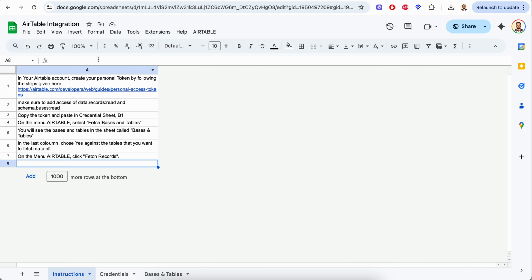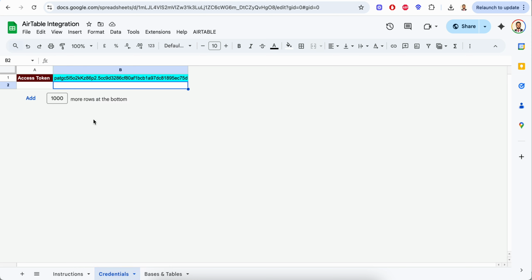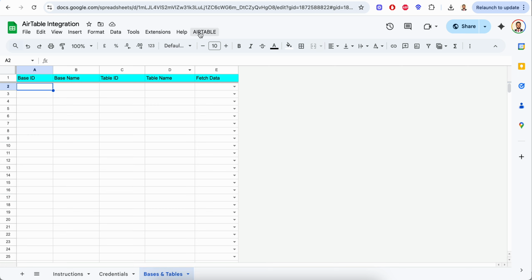So I come here, I follow this guideline to get my credential for the API, and I paste the access token over here. Now I come to bases and tables, go to Airtable and fetch bases and tables. This will give me a list of all the workspaces and all the corresponding tables inside those workspaces. In my case, the number of workspaces and tables is a little bit on the higher end, so it's taking a little bit more time. Depending on how many tables you have in your Airtable account, it will take some time to fetch that.